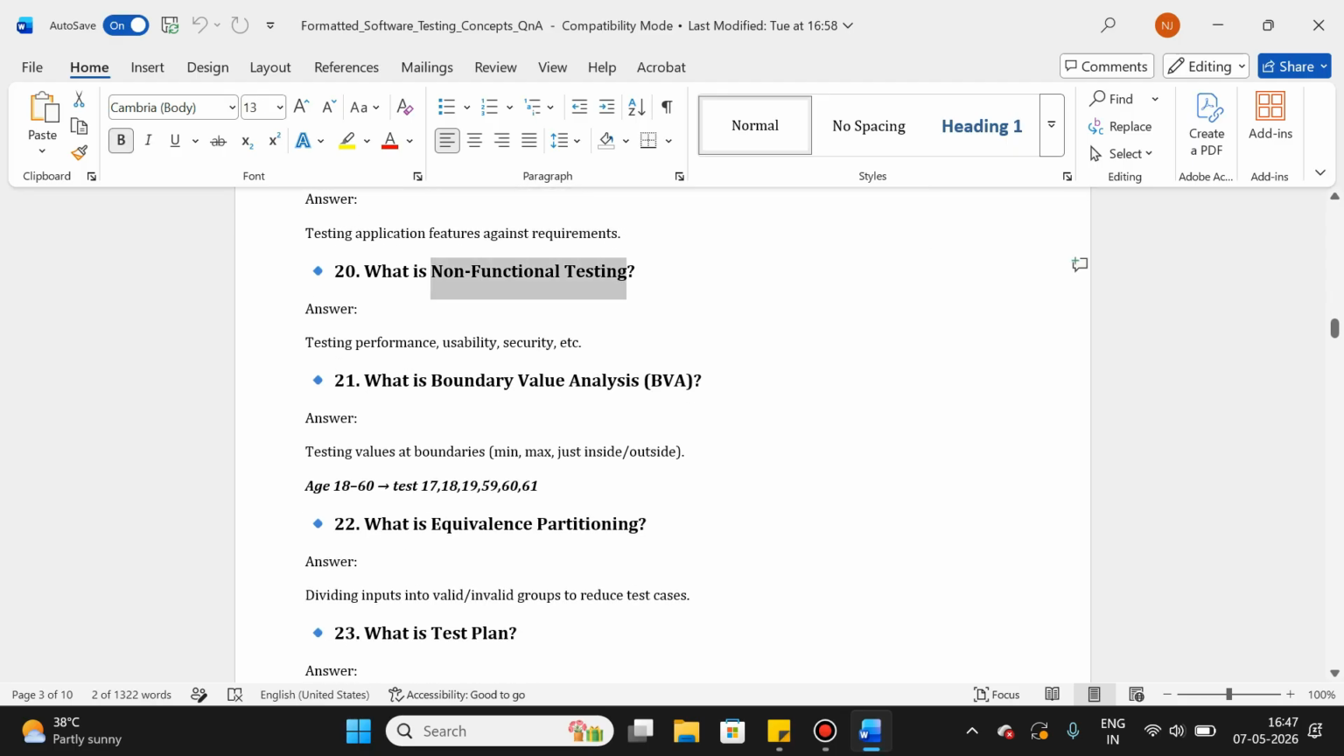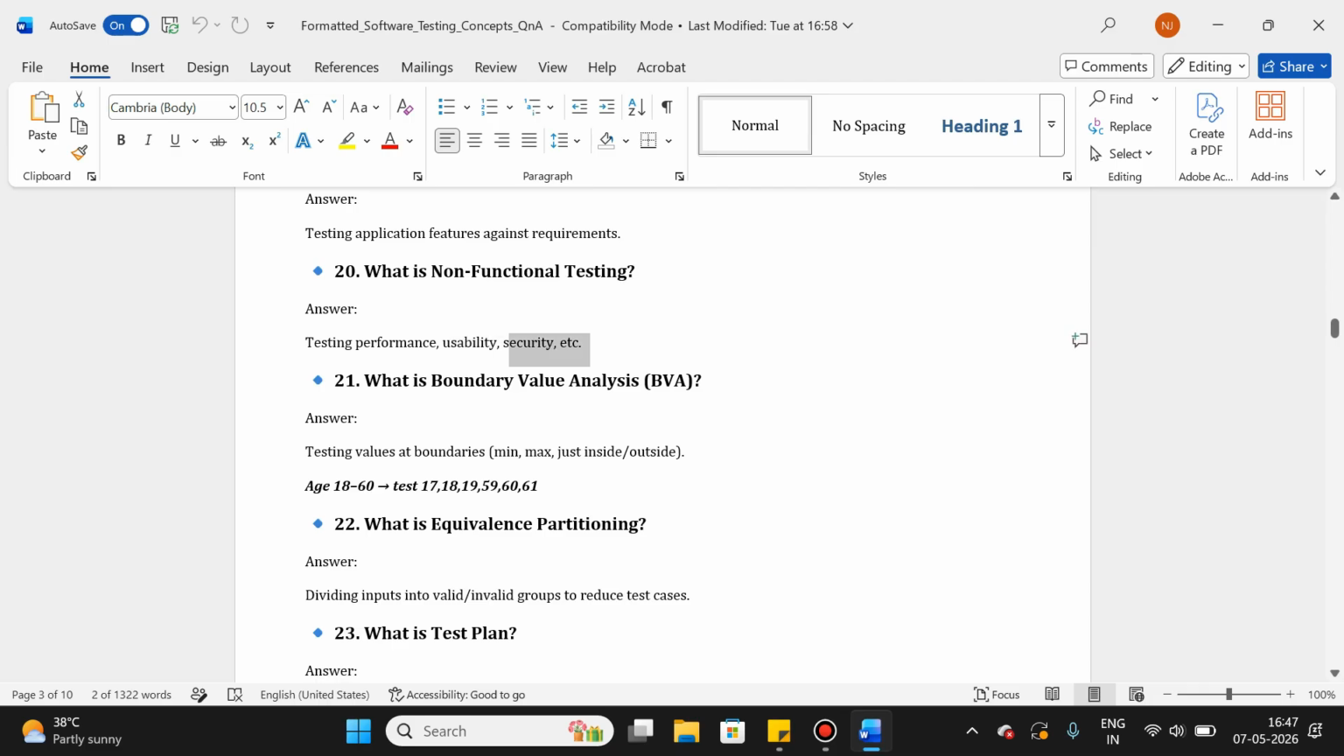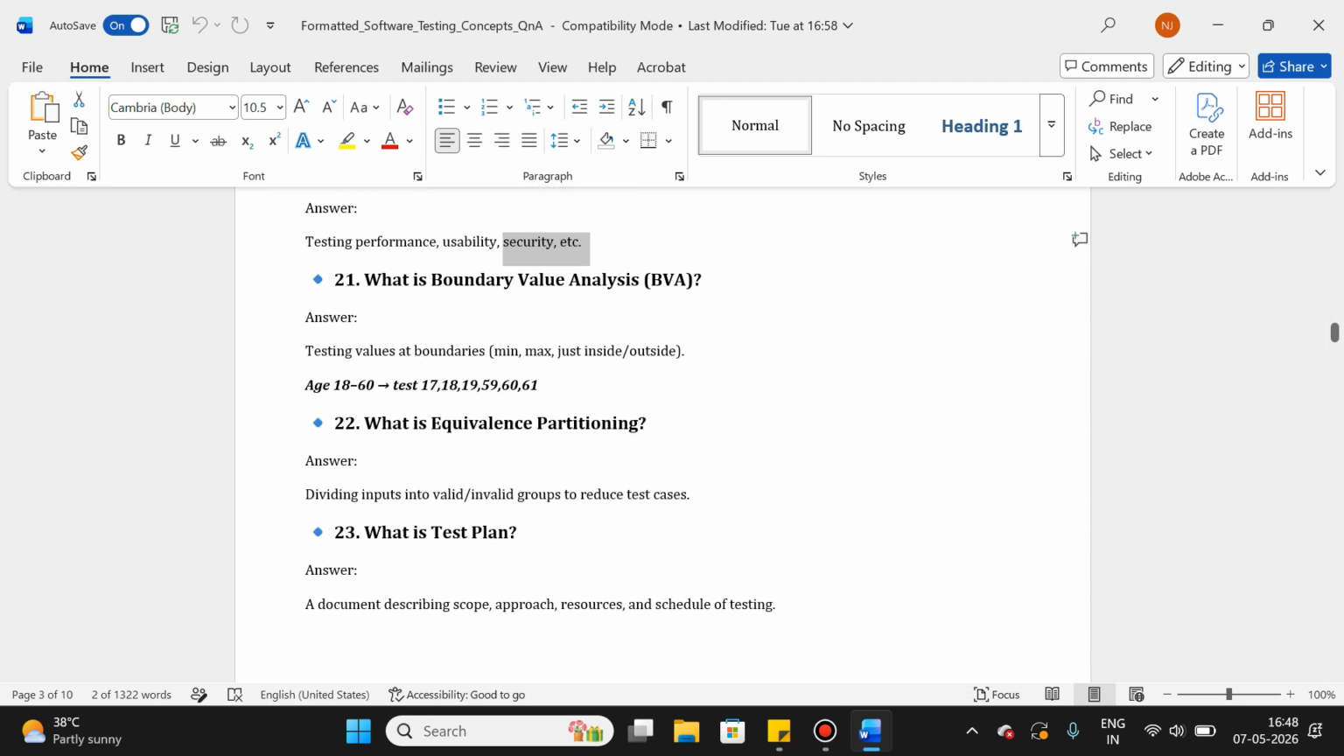Then comes non-functional testing. So non-functional testing is where we don't test the functionality of the system, but we test for performance. Let's say we test usability, security, and these things, like how secure the application is or how fast the application is responding. Let's say there is a login functionality, we provide the username and password, click on login. So how soon the application gets logged in or the user gets logged in. So those kinds of parameters come under non-functional testing.